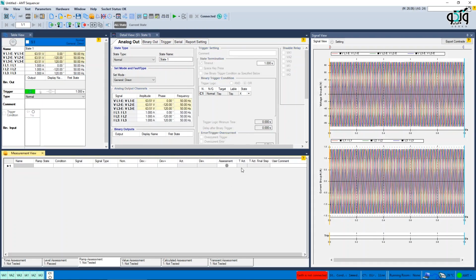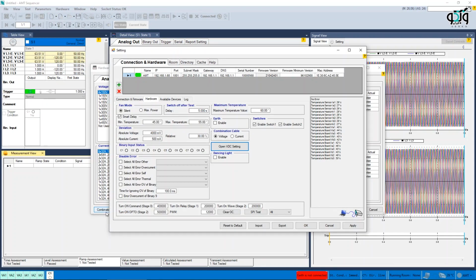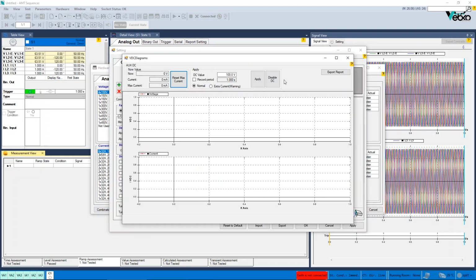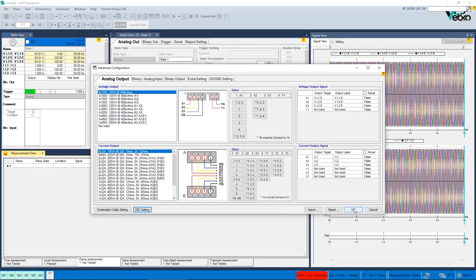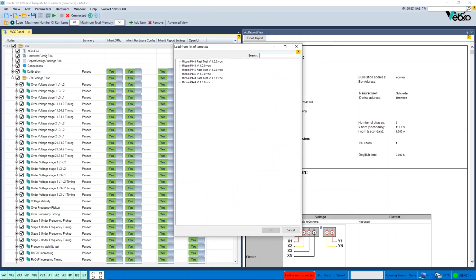Combination cable setting and VDC setting options are available for new trick cable settings and DC voltage in hardware configuration, respectively. These options are located in the settings of the main page of the software and in the hardware tab, VCC. A new option is created to load templates related to different relays in the toolbar of this room. In each new version, this list is more complete.